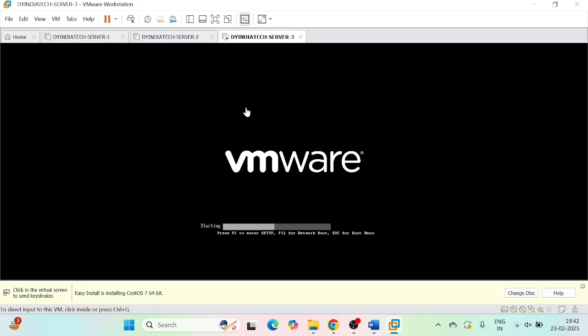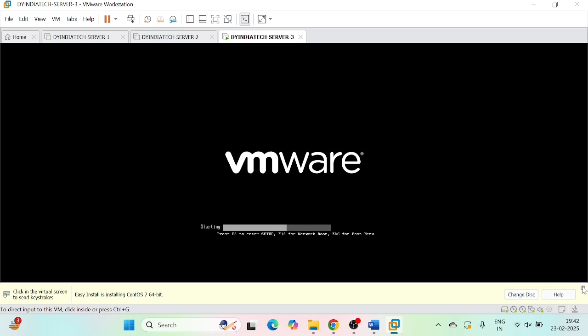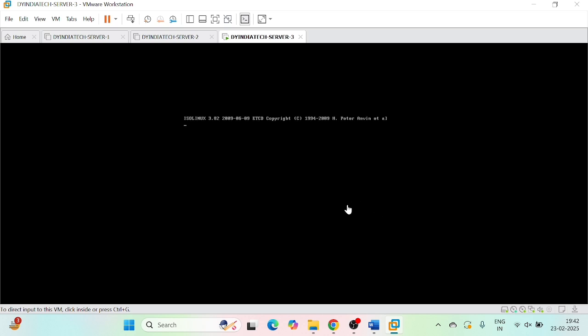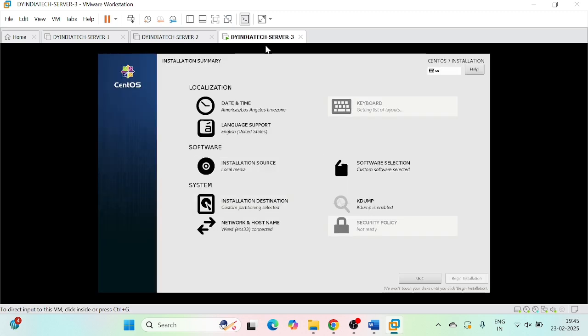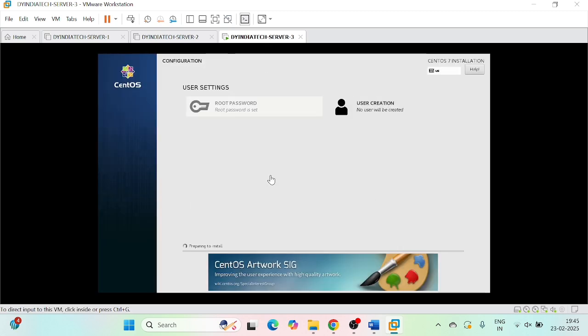Once we click on finish, the system will boot. You will see this screen. We have to wait for some time because it's loading your configurations and booting the system. So now it's booting my server. If you see at the top, DY India Tech server 3 is now booting. It takes a few seconds to load. Once it's booted, you will see these options.